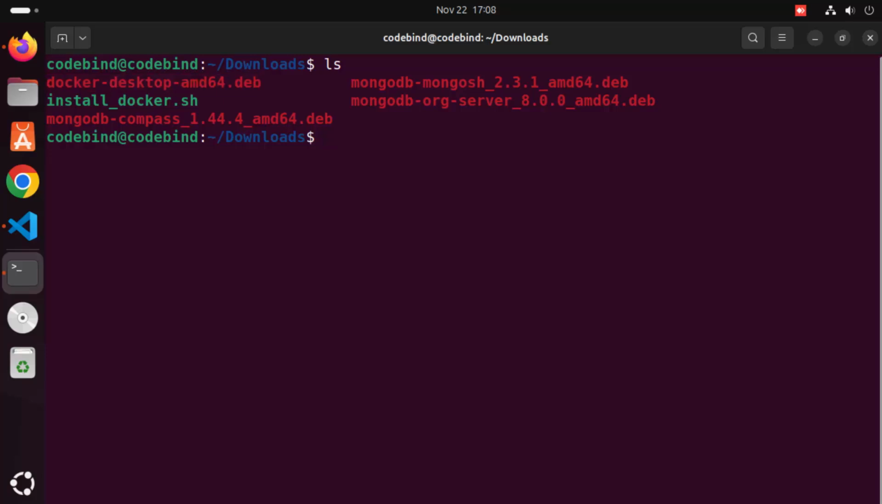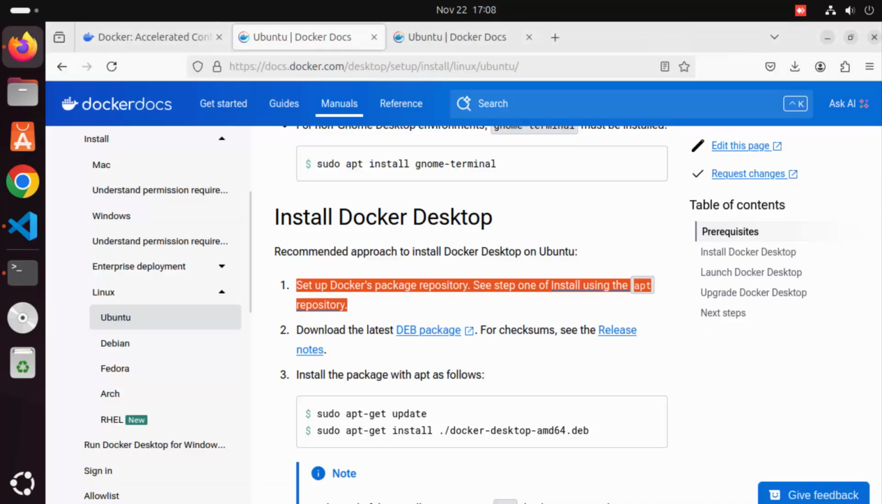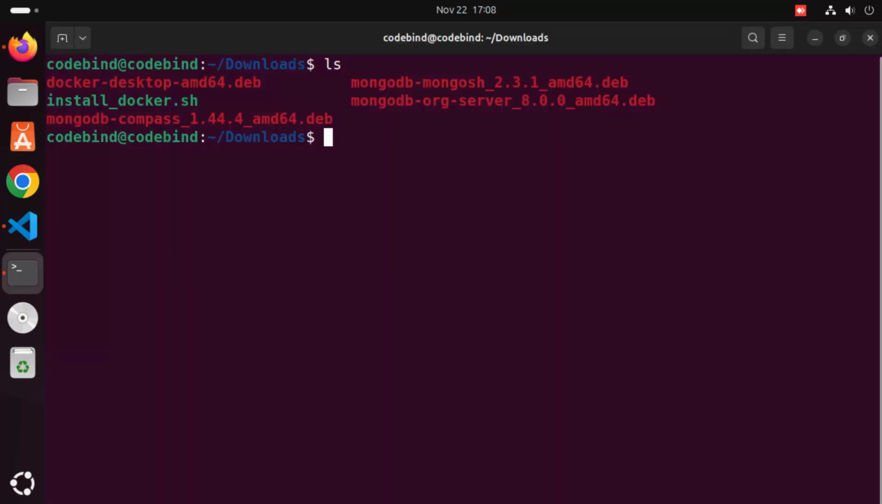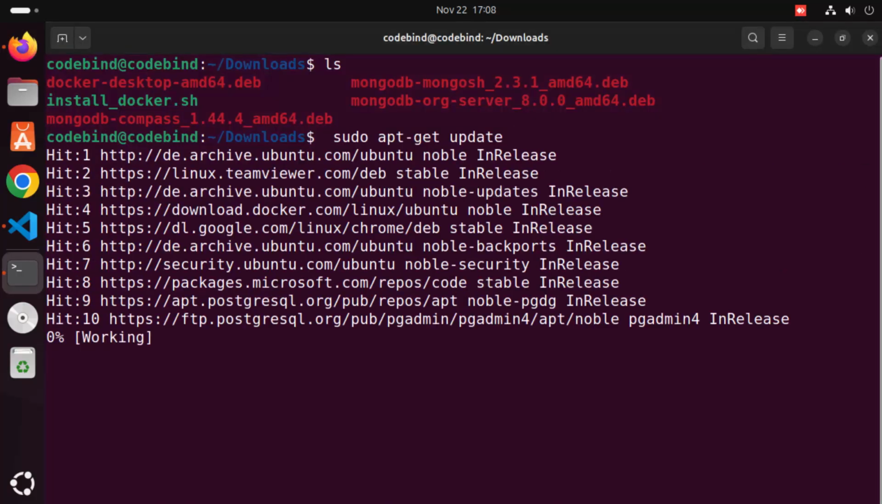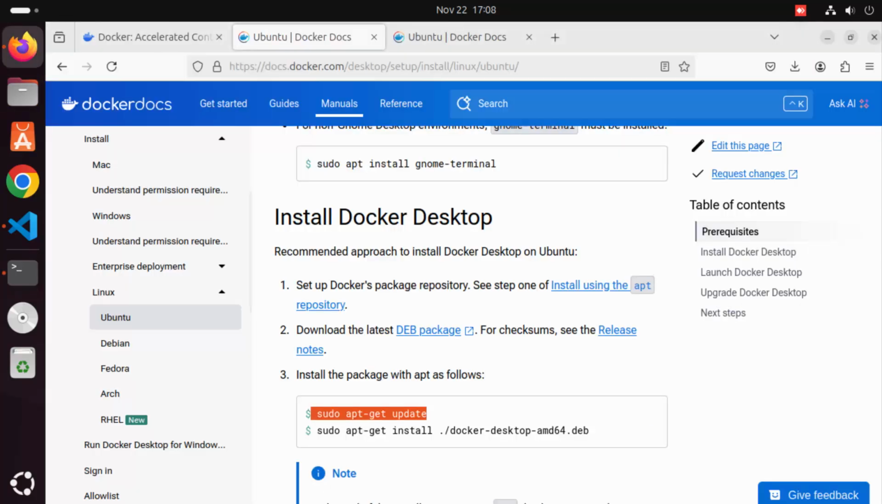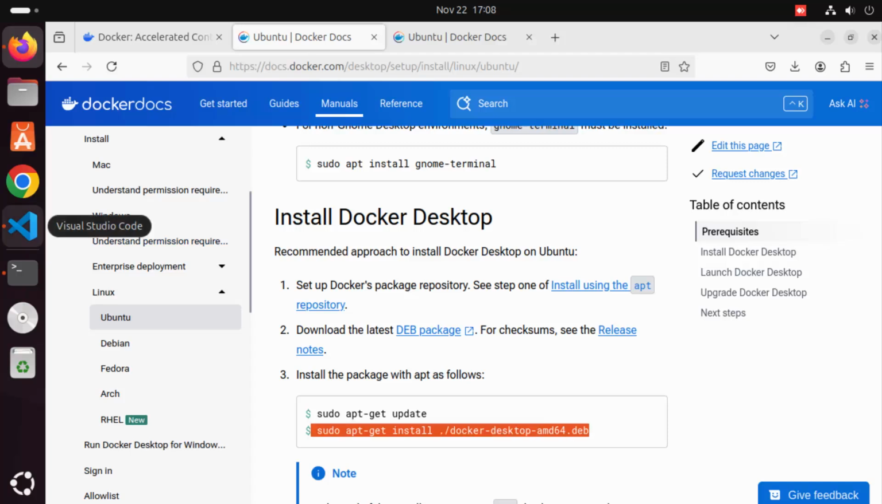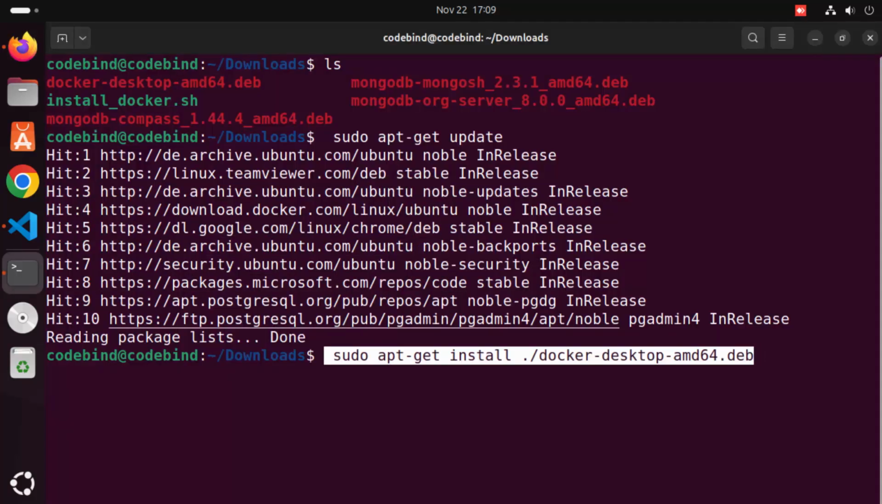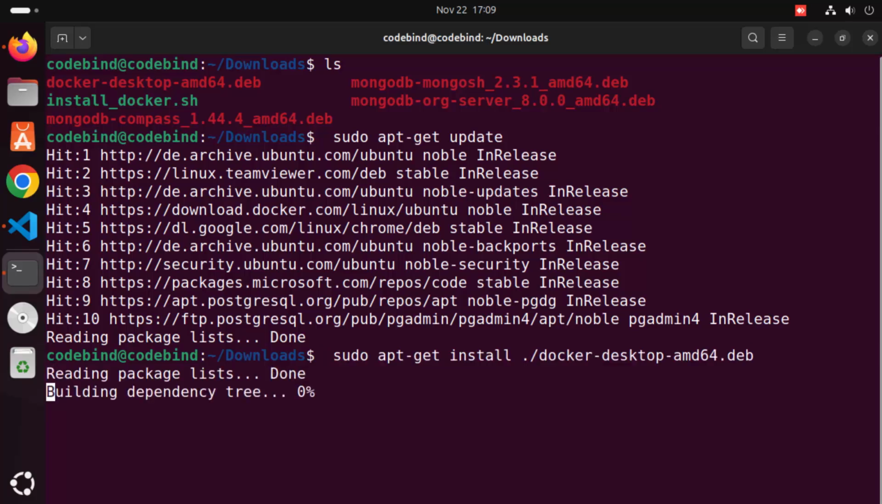To execute this file, first of all, you can see in this third step, first you need to give this command, which is sudo apt-get update, and then we are going to install Docker desktop using the second command. So let me give this first command really quick and then press enter to execute this command. Once that's done, we are going to give this second command, which is sudo apt-get install, and then the name of your deb file, right? So give the second command and then press enter.